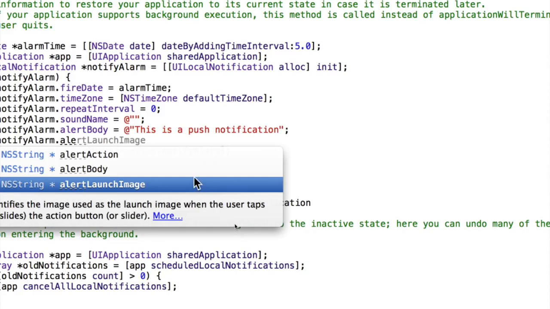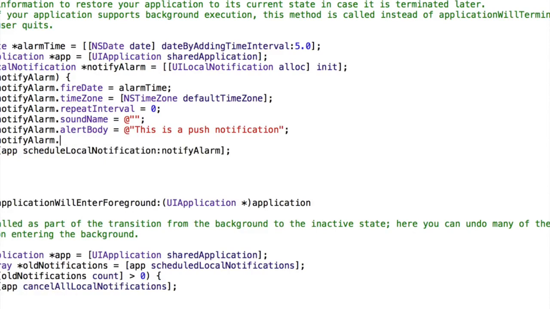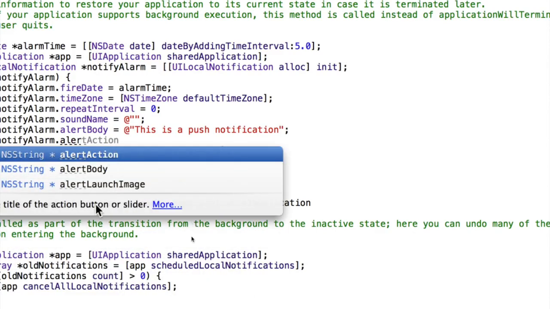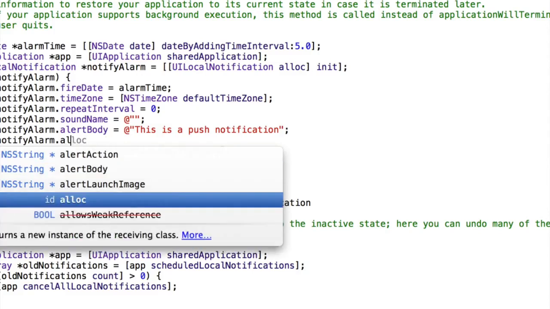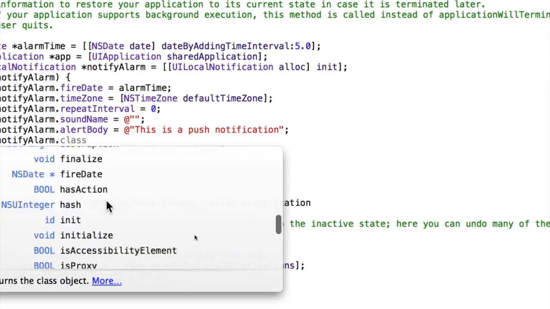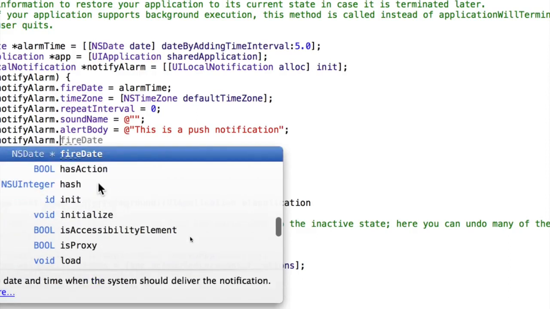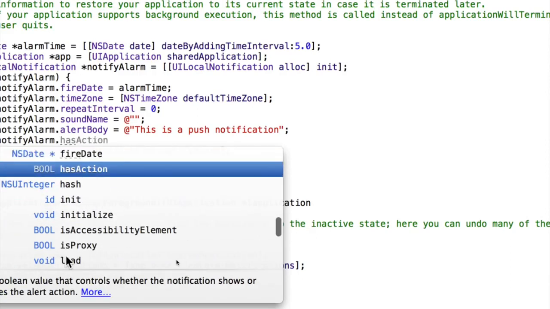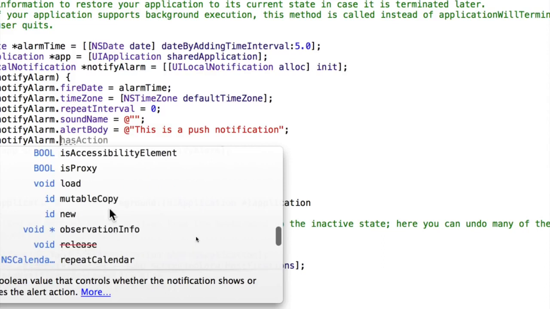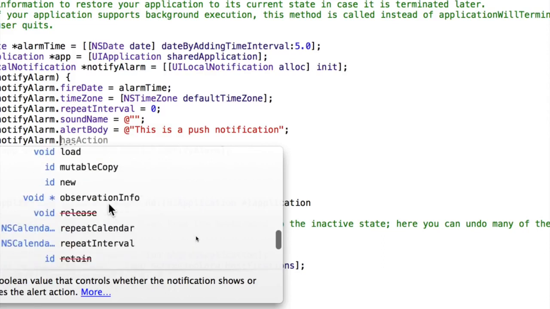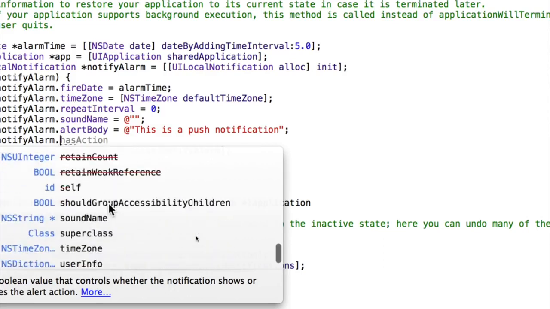Essentially that means that your application has a launch image, obviously, and you could potentially change that launch image just for that notification. We could also change the alert action, which we can, that's a bit more complex, so I won't explain that now. And then there's a whole lot of other things we can do. We've got our fire date, obviously, and we can set it to have an action specific to it. And there's even more that we can do, and I suggest scrolling through that and experimenting with the various things that you can do.